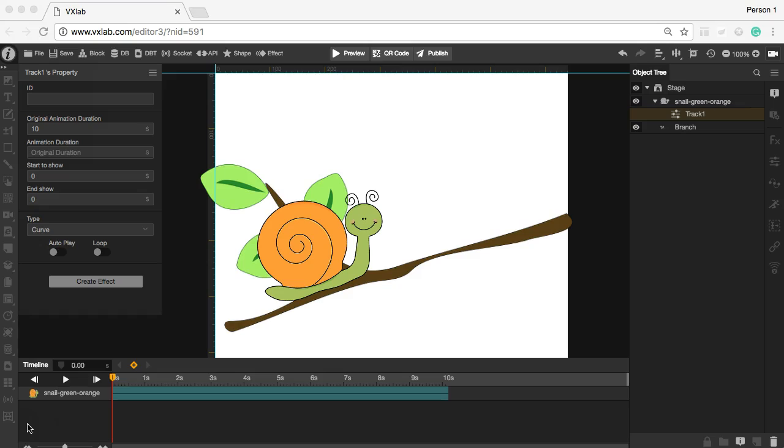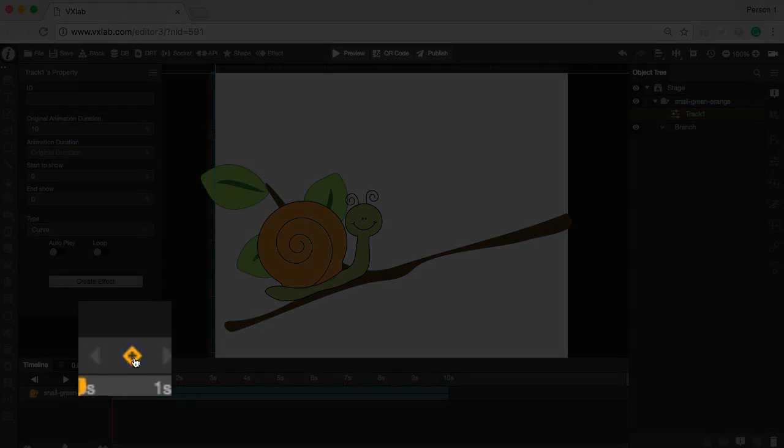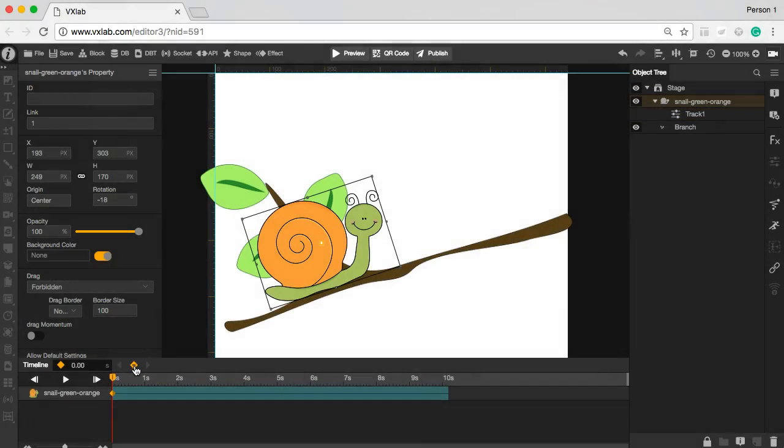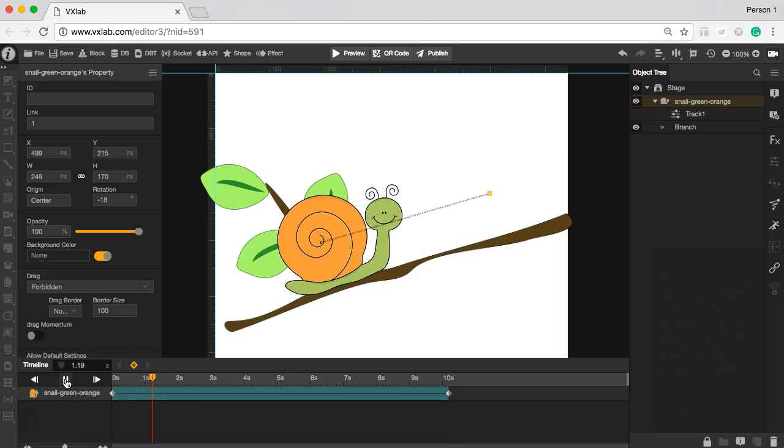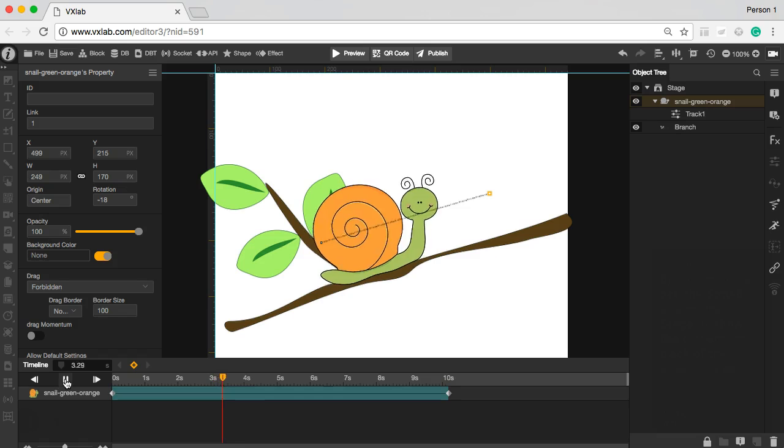Then let's add a keyframe to the track by clicking the Add icon on Timeline panel. Move the pointer to 10 seconds, then add another keyframe. Then move the snail up a bit. You can now see the dotted line on the stage. It shows the movement track of the snail. You can play it by clicking the play icon on Timeline panel and see if this is what you want.